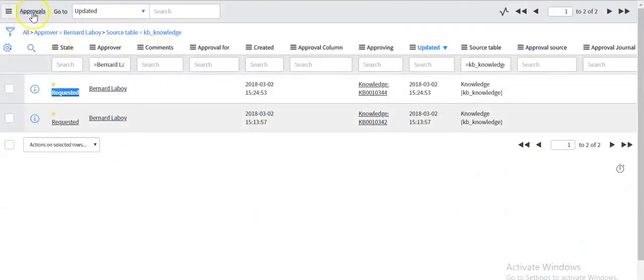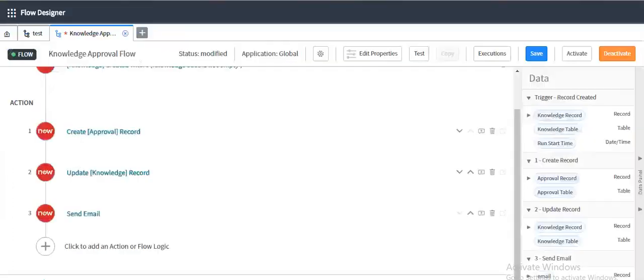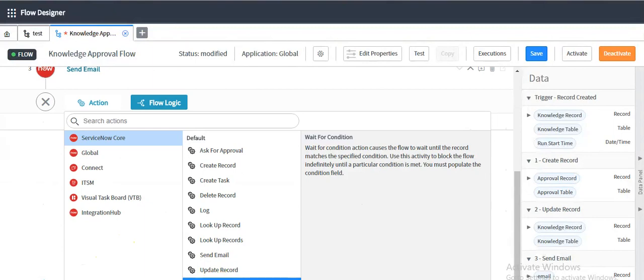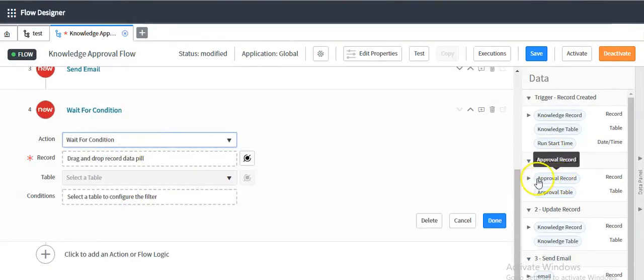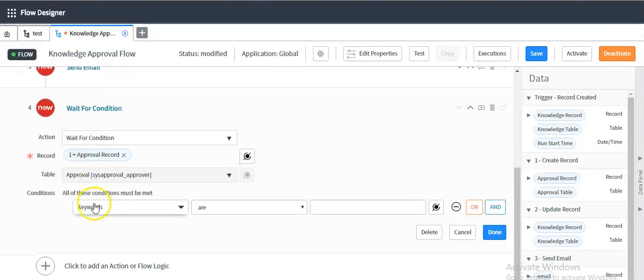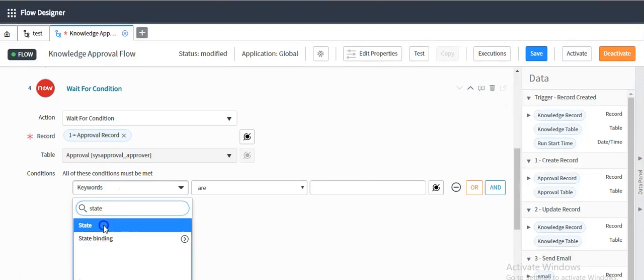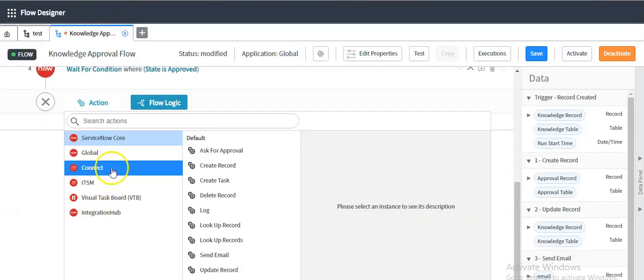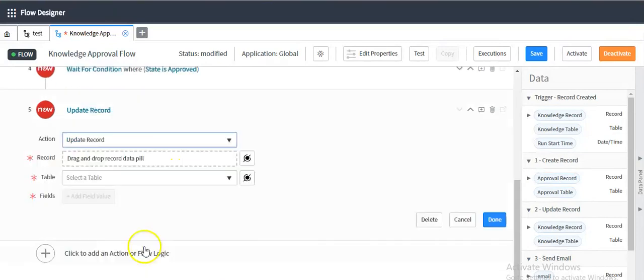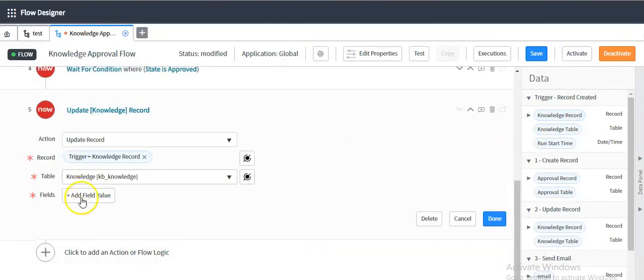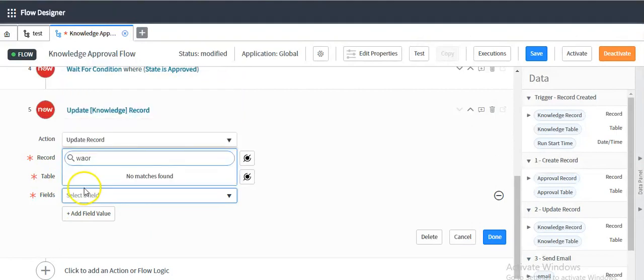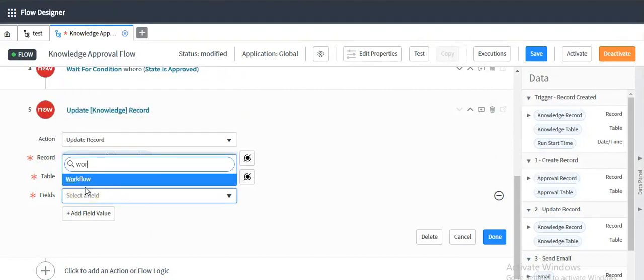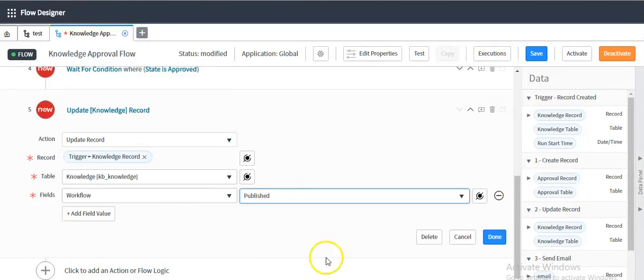So when a record is created in approval table, the state is requested. So we have to wait till the state is approved. So we have to create one more action as wait for condition on approval table. So I'm selecting this and saying that state should be approved, and done. Then after, when the state is approved, I'm updating my knowledge record. Automatically table is populated here and I'm setting workflow is published.